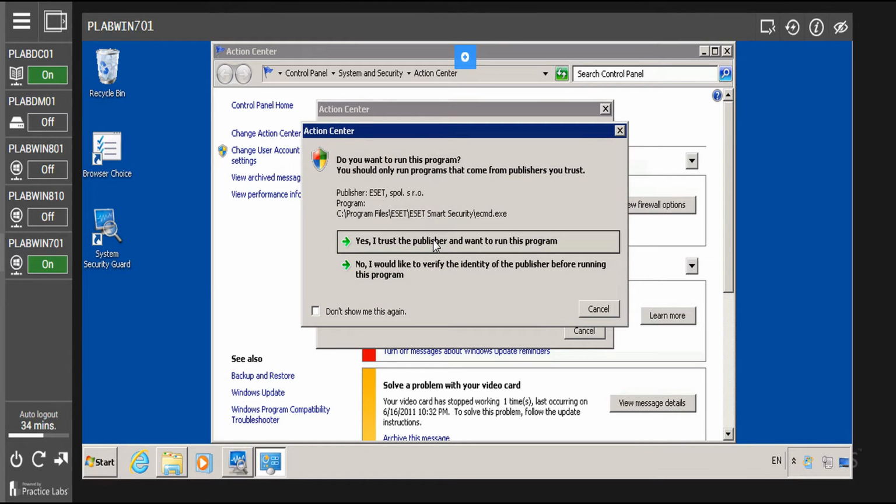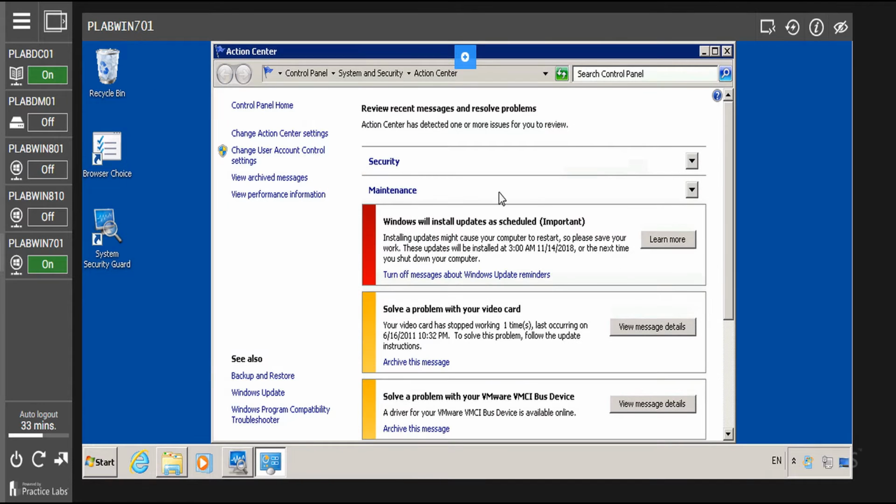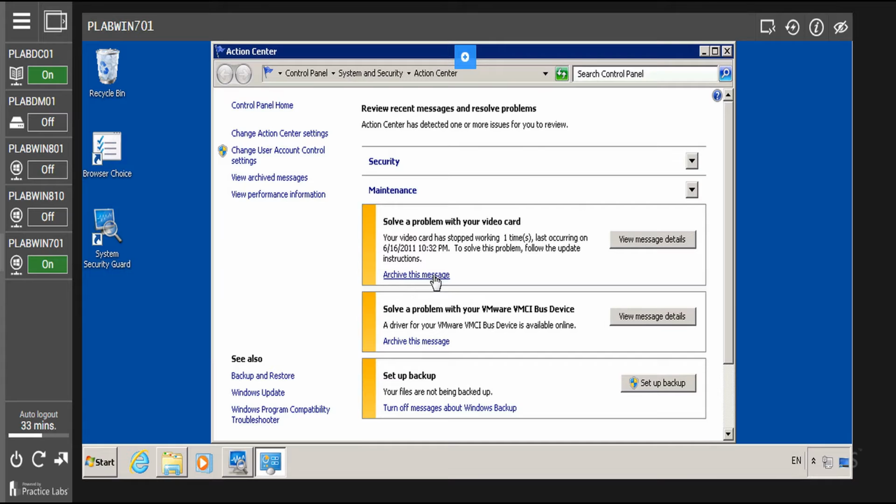Say yes, I trust this publisher. I want to run this program. We'll click on it. You see now those tools are gone. Okay, one more thing. This message is just telling us the system is going to restart when an update takes place. We can turn off the message. Now all the security issues on the Action Center have been cleared. We can click on Close now.